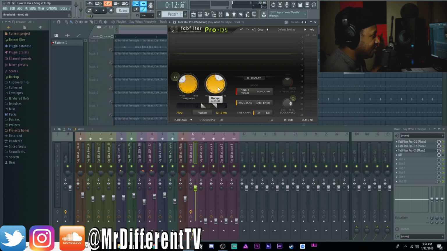Now this is set to automatically do 6 dB of reduction, but like I said, you can go all the way to like 24. But the farther you go, you start getting the lisp sound. Like if you hear it now, I'm gonna have like a lisp when I talk.